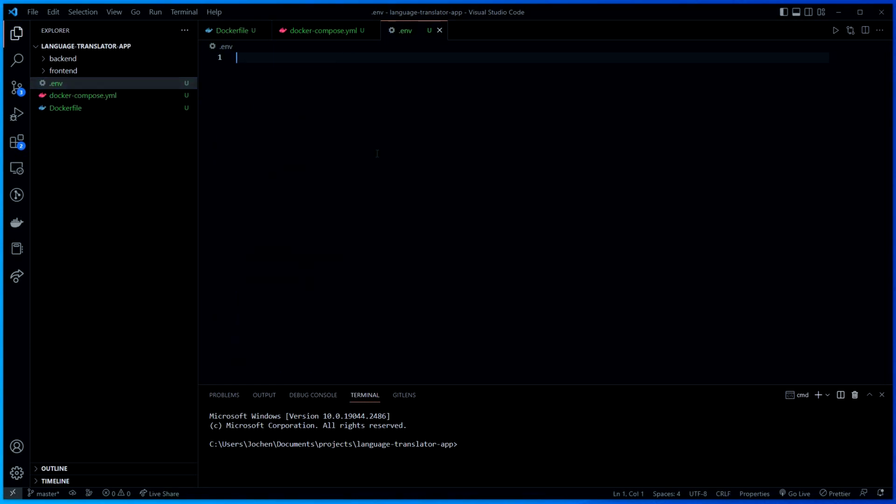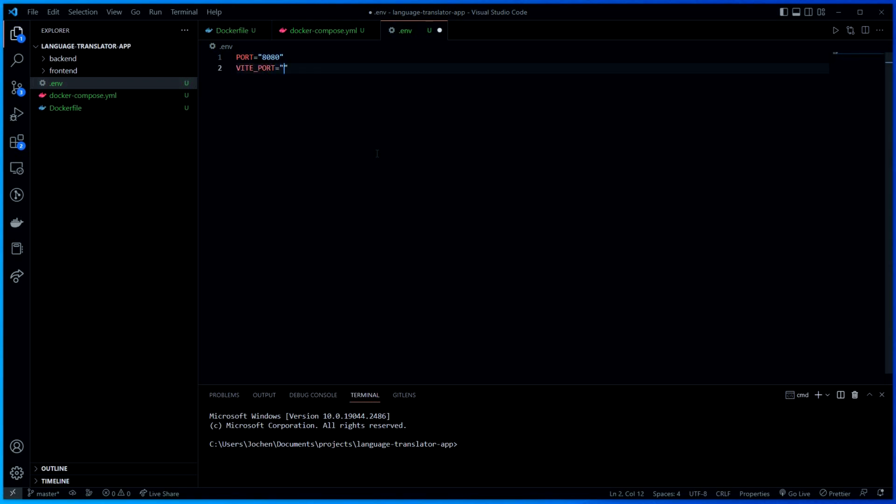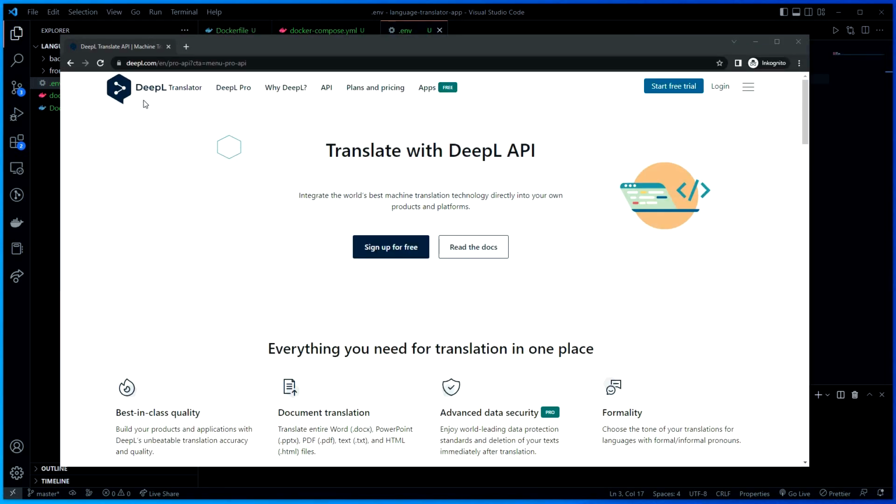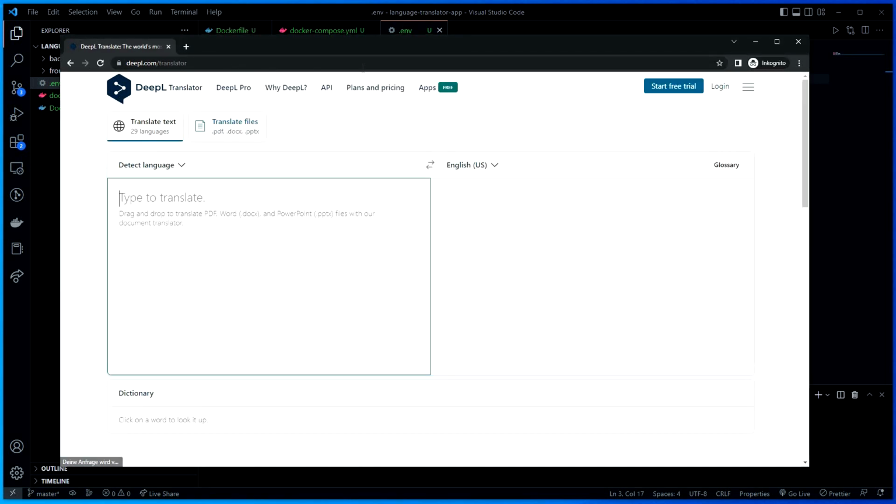Now we can continue with the .env file. So first we have a port that's on 8080. We have a Vite port which will be on 3000, and the DeepL API key which will be empty for now, and we'll get it in a second. Alright, now that we have the setup done, we can go to the DeepL page.